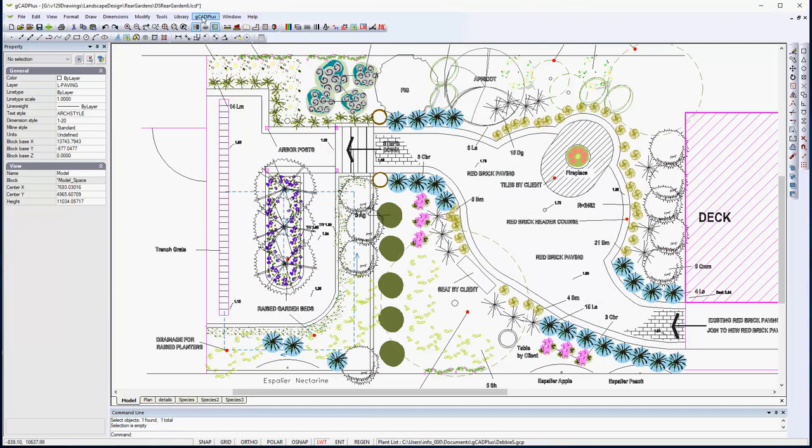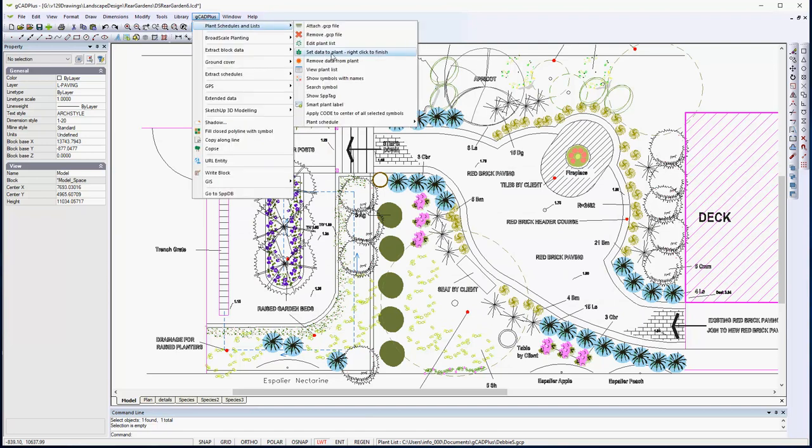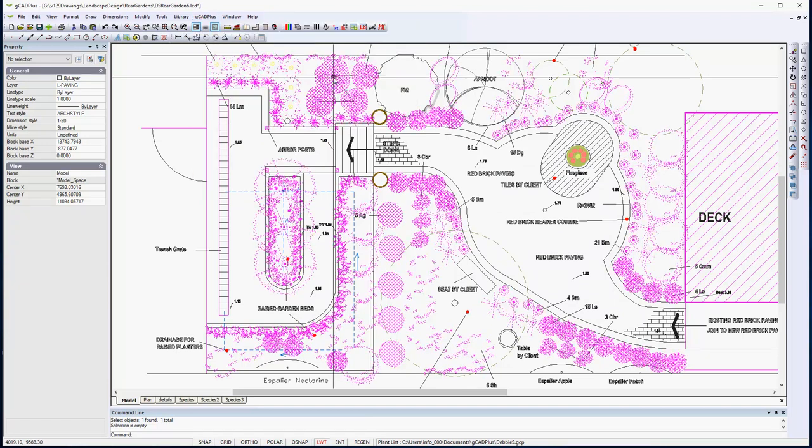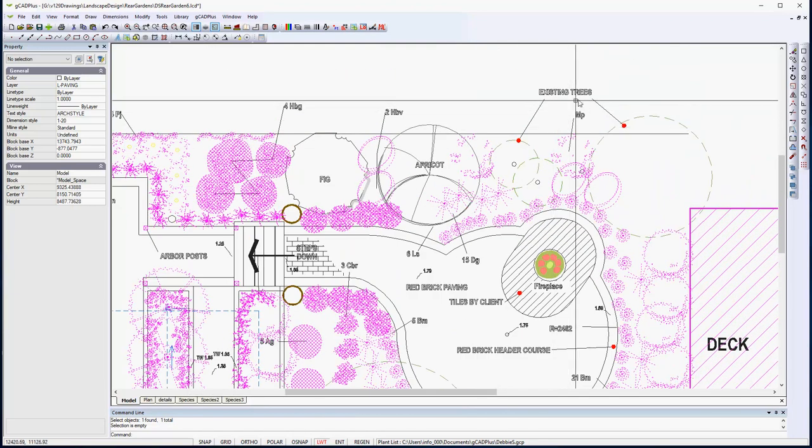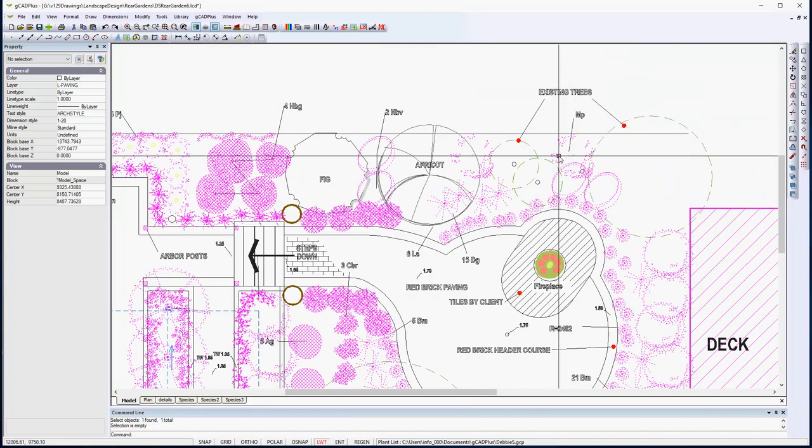Commonly we would go gCADPlus and show symbols with names to make sure that all of the symbols that we want labelled, apart from an existing fig and apricot species, and there are some others just labelled existing trees. So all of the new planting is now tagged with a code, and the name of the species intended to be planted in that position is captured.